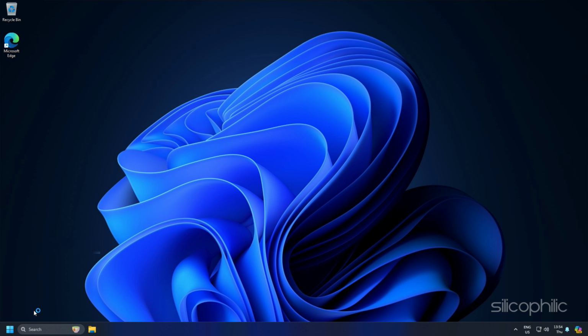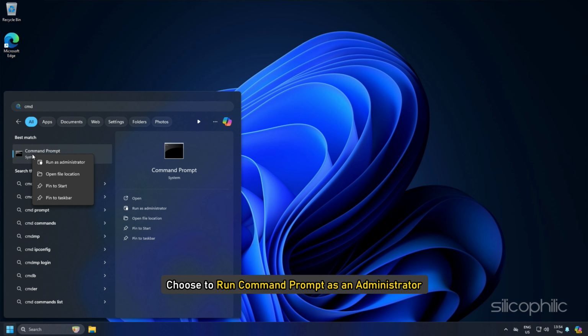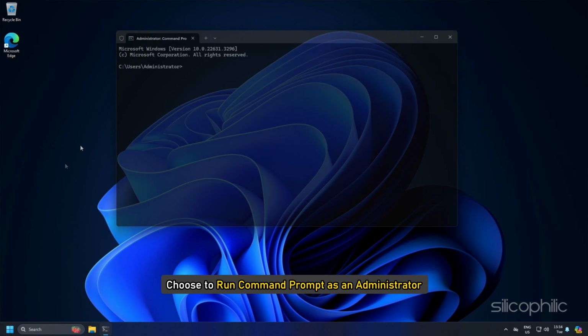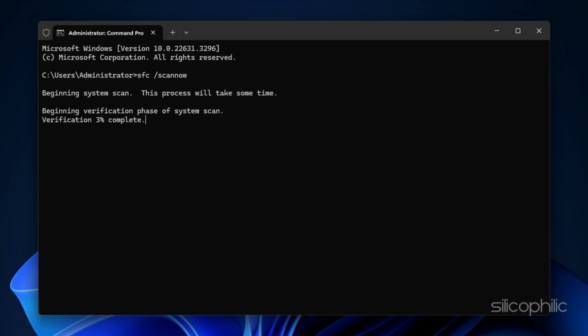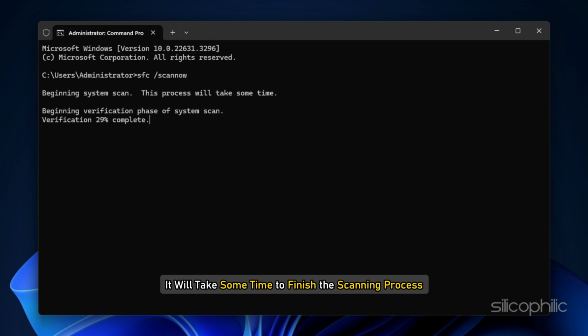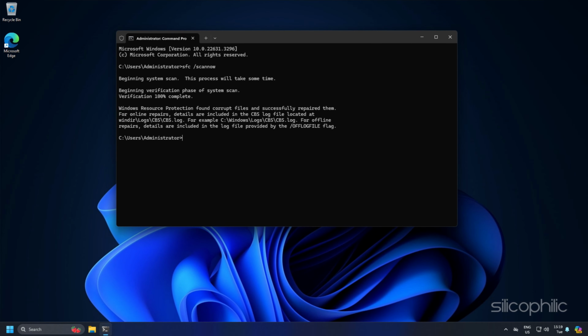Method 7. Click on the Start button. Type CMD and right-click and choose to run command prompt as an administrator. Type sfc /scannow in the elevated command prompt window and hit Enter. It will take some time to finish the scanning process. If the results show any errors, you need to take the proper action to correct them.